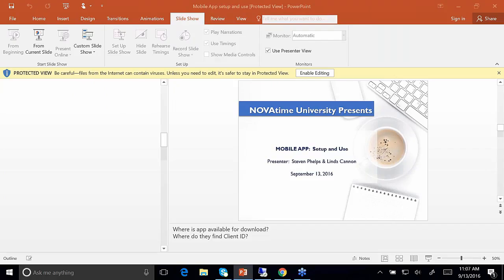It's called NovaMobile. If you search for NovaMobile either in the iPhone store or the Google Play Store, it'll come up. It should be the top result when you search for NovaMobile. So then you go through and you type in the client ID, your login ID, your password, and then it's going to prompt you for the registration. It's going to say, okay, where do you want to send this validation code? And I'll go ahead and show you what it looks like real quick.